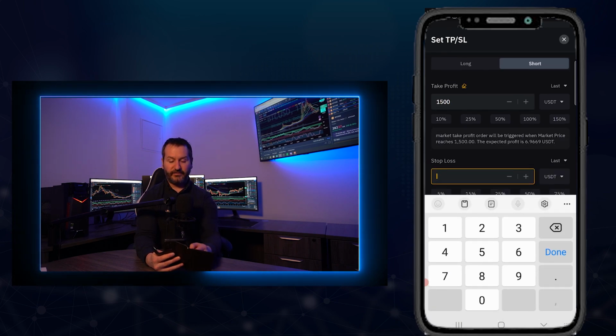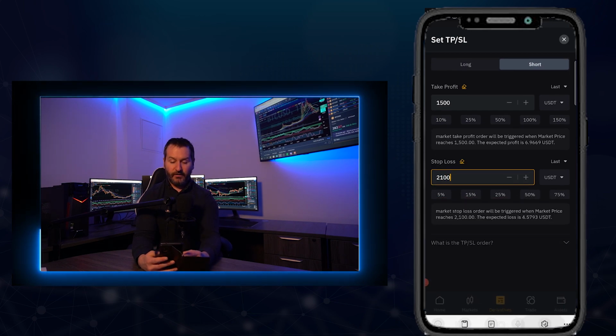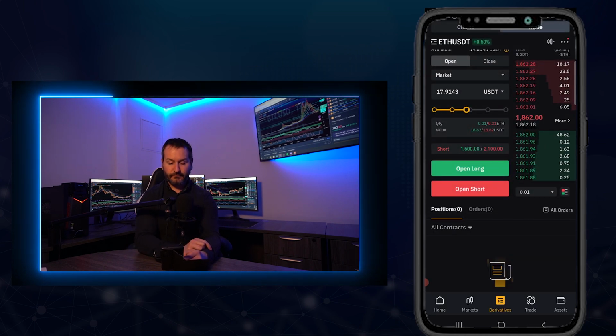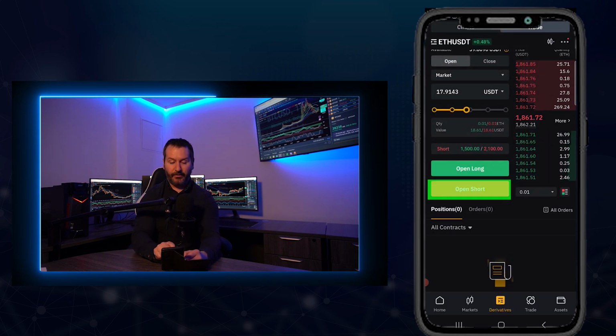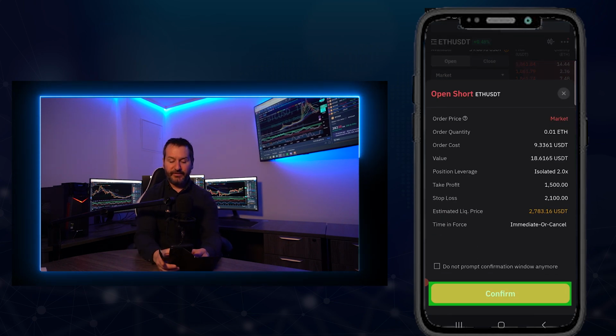And then for stop loss, let's go ahead and set a stop loss, say up at 2,100. Why not? Once you get that set the way that you want it, you just simply tap on confirm. Now we're ready to open short. So we'll tap on open short. If the order is what you intended, you'd simply tap on confirm.